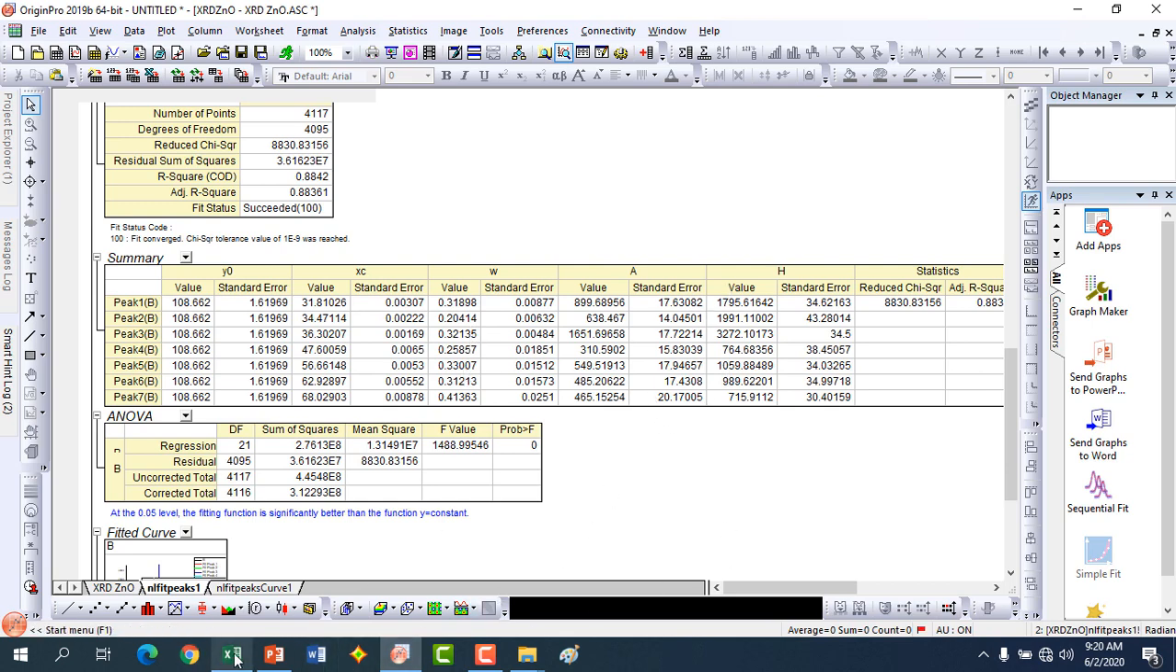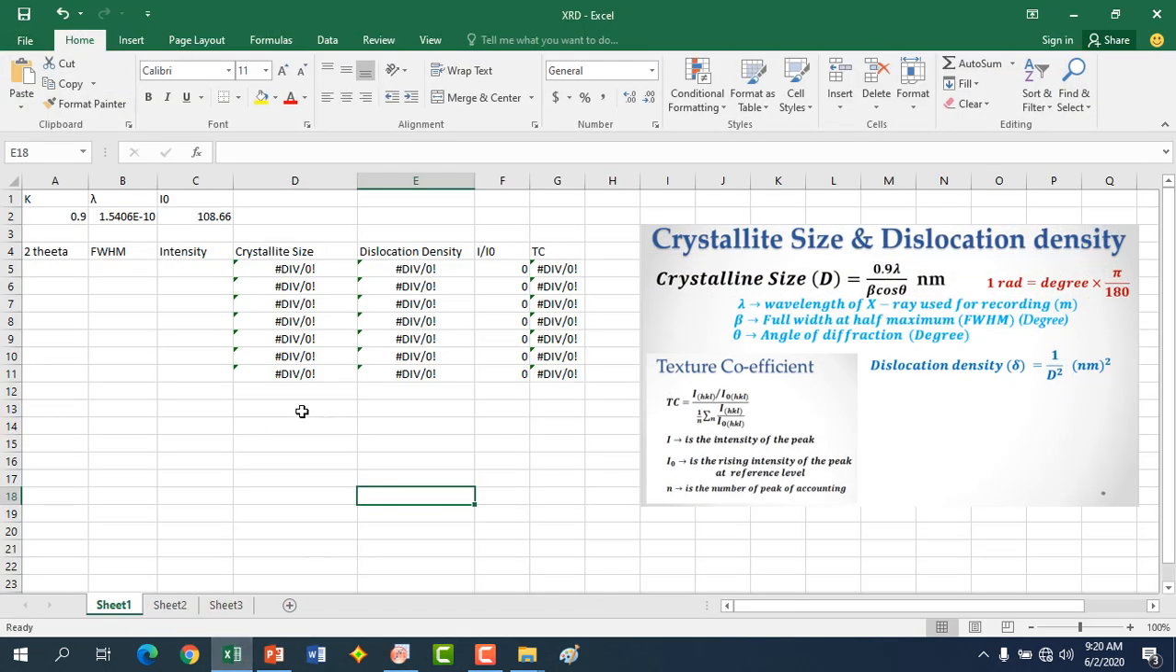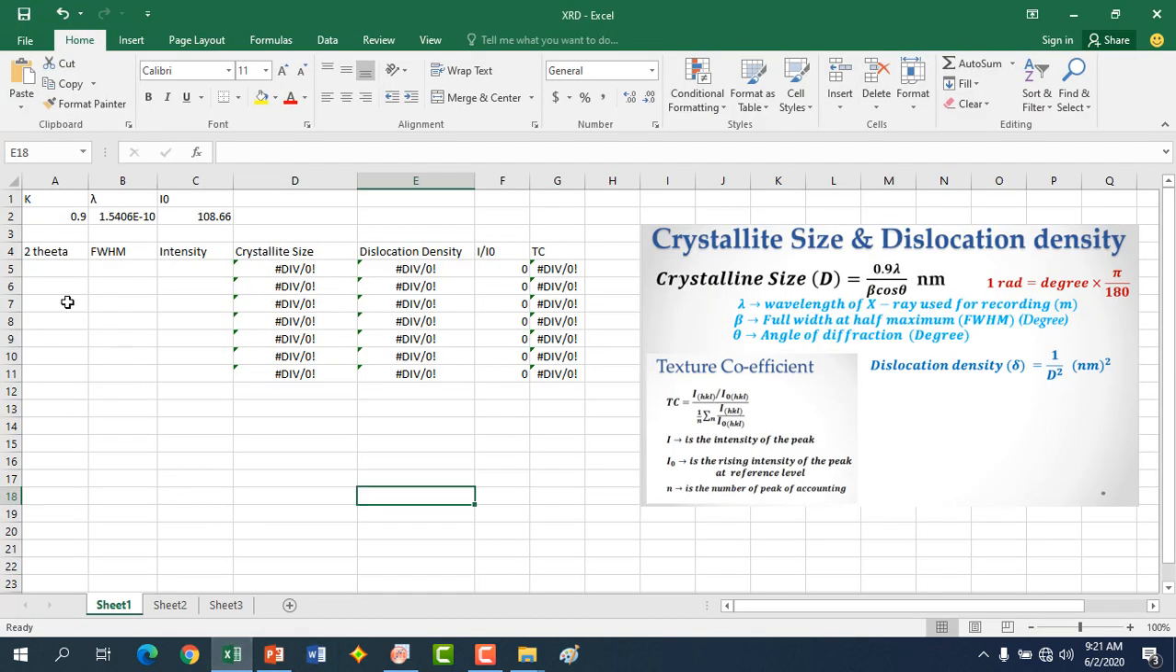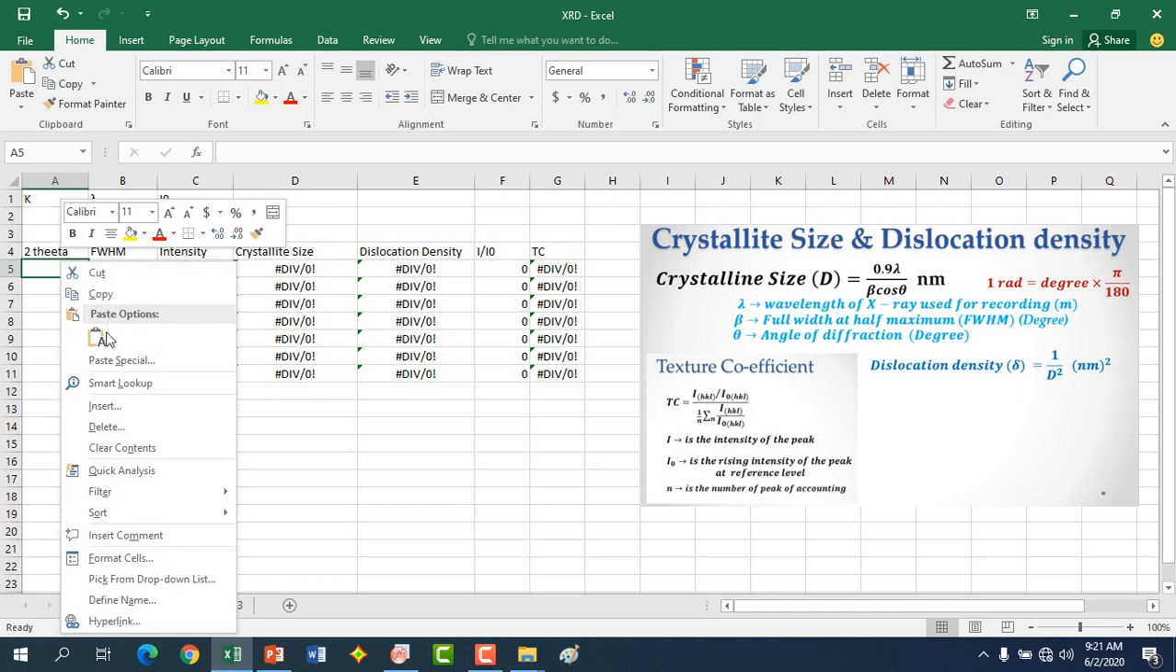So I open the Excel sheet. Here I have already put all the things in, for time-saving purposes. Now I copy this 2 theta value. Just click and drag and copy, or right click and copy, or you can use the shortcut key Ctrl plus C. Then paste it here under 2 theta.